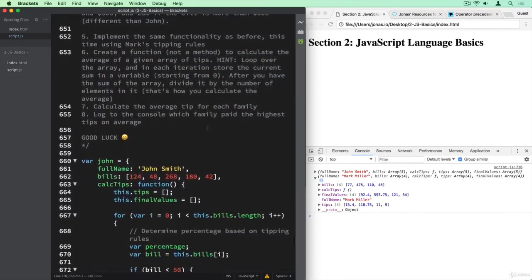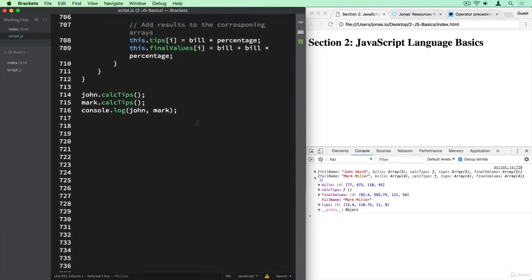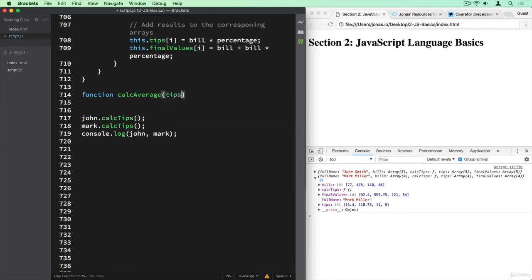And it is to create a function to calculate the average of a given array of tips. And then, of course, calculate the average for each family using that function, so that finally we can log to the console which of the families paid on average the highest tips. All right, so let's create that function. And I'm going to do it here after this object. So function calcAverage. And it's going to receive a tips array.